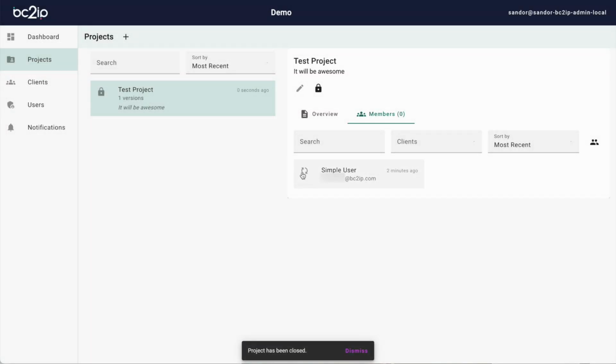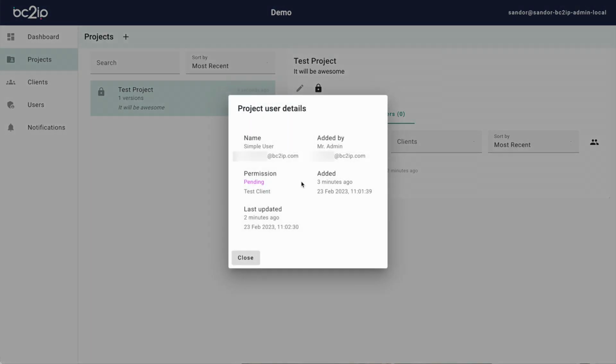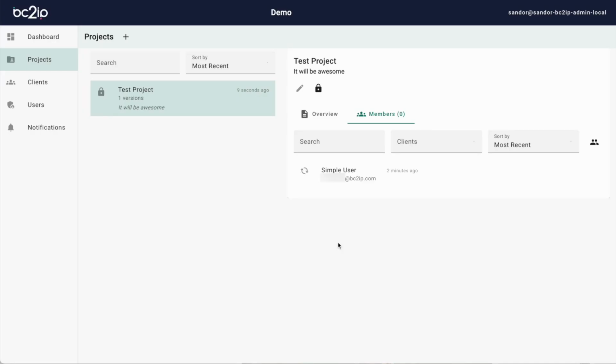As you can see, it's pending because the blockchain transaction is still being processed. If we click on it, we see here as well that it's pending. When the blockchain transaction is completed, the UI will update and then the project is completely closed.